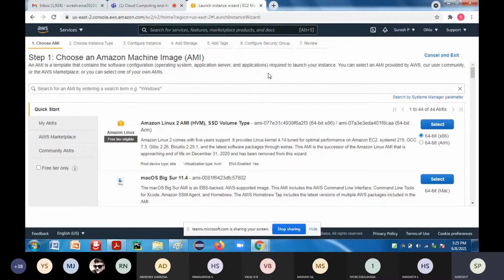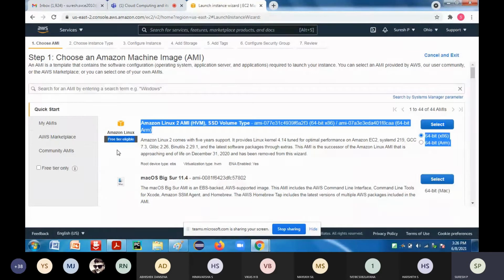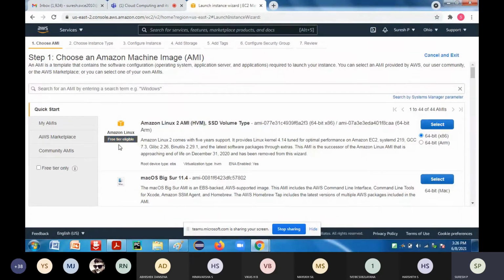You can see it here under AWS, when you want to create the instances, you are going to have Amazon Linux. You can see it is free tier eligible. What do you mean by free tier eligible? It tells that this particular instance can be created for free.